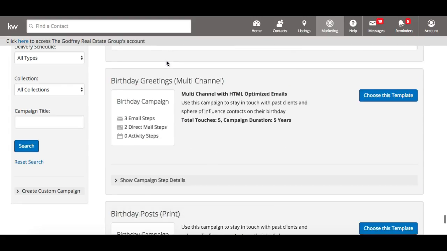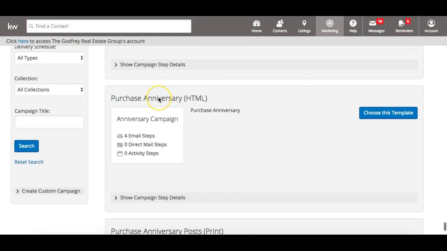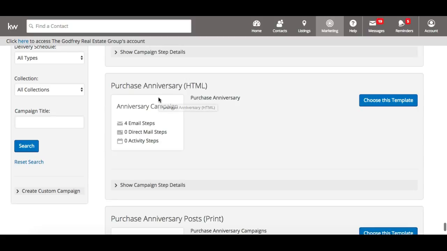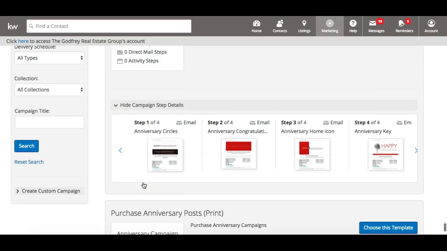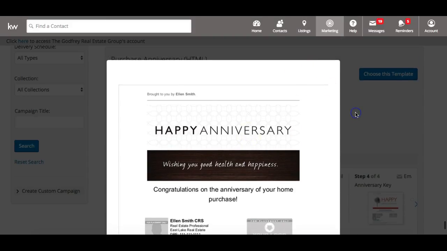So birthday campaign, there's also, let's see, an anniversary campaign, same sort of thing. If you know when somebody purchased their home, this is great for your past clients. You can add that information in, and then they will receive these awesome happy anniversary campaign pieces. Congratulations on the anniversary of your home purchase.